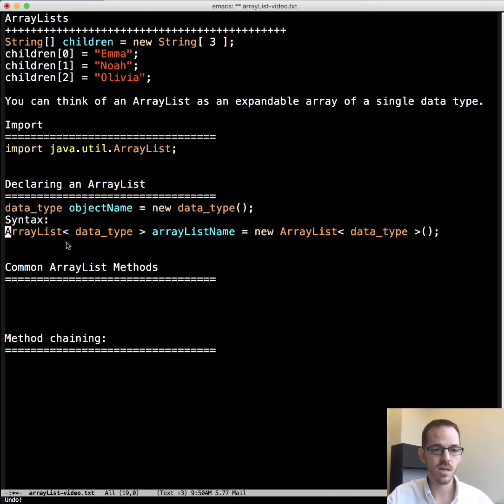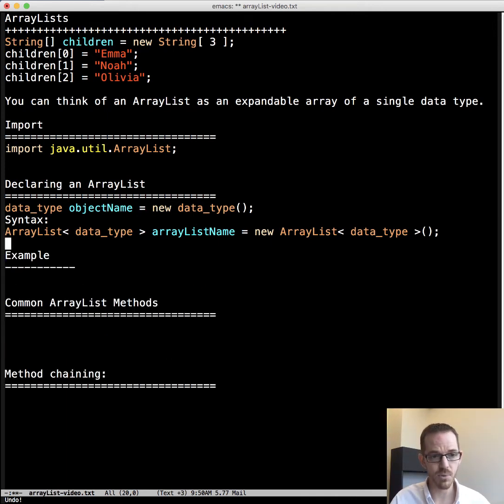So notice we don't have just ArrayList. We have a templated ArrayList and we specify, are we talking about strings, objects? What are we talking about? Are we talking about bank accounts? What are we keeping track of with this array list? So let's see an example.